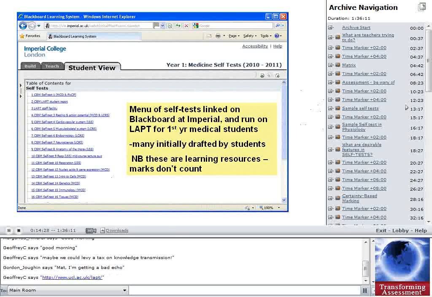So these self-tests are run on the LAPT system, actually on a server at UCL. They store the students' data so that they can, one of these links, again, you probably won't be able to see it here, but the second link here, in fact, says Certainty-Based Marking LAPT student report. The students can look at that and see their own session reports for the work that they've done in these self-tests.